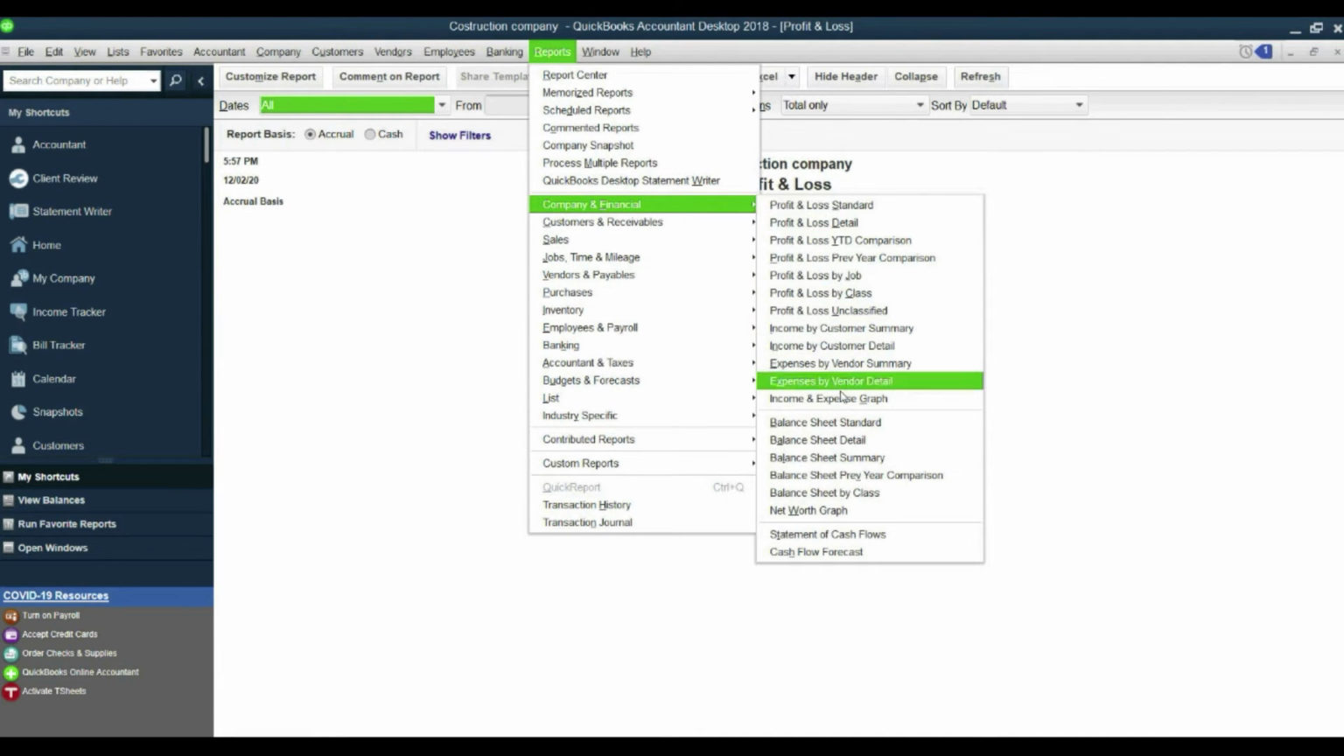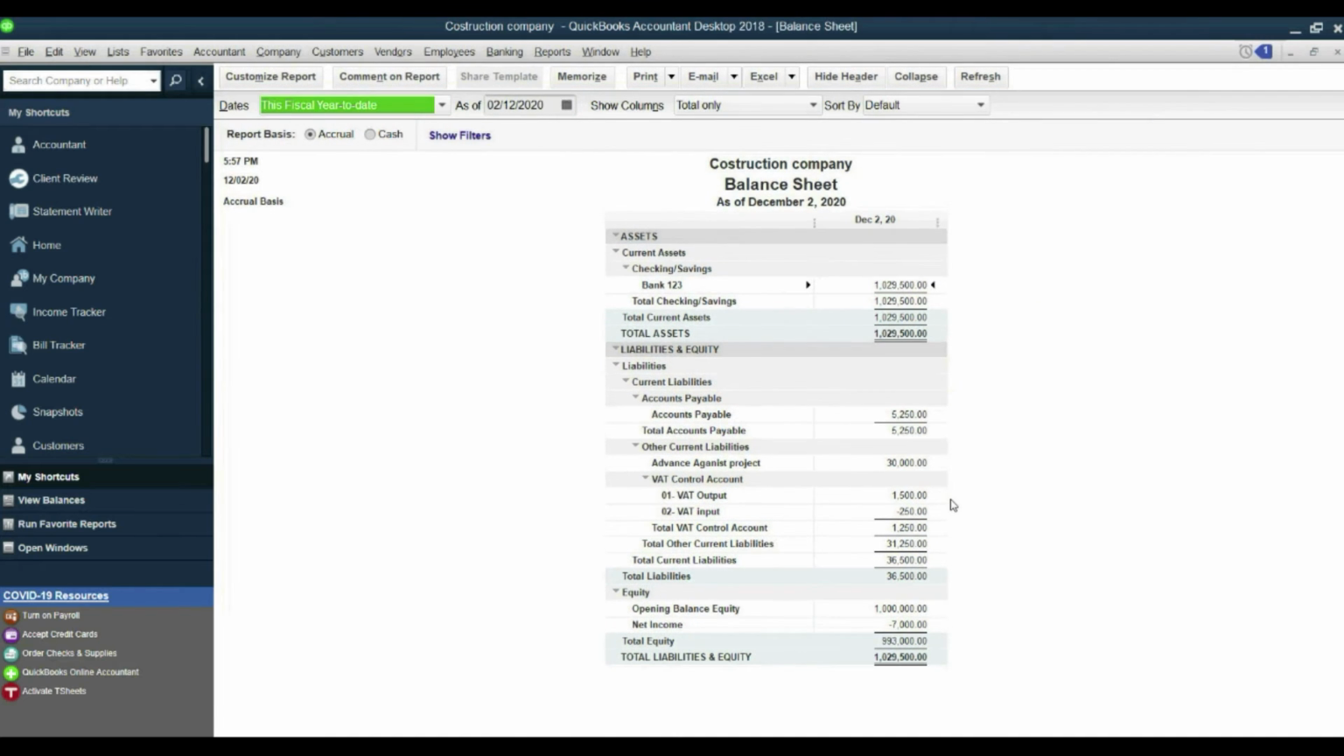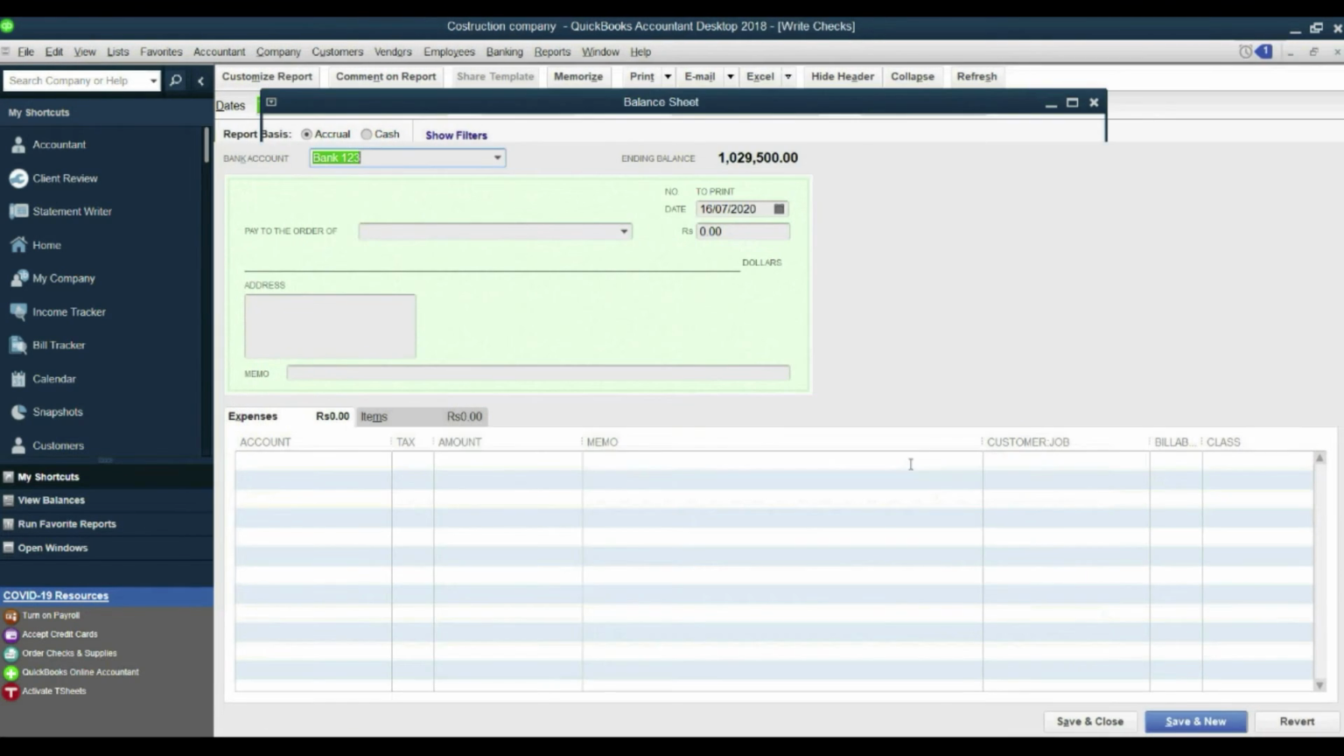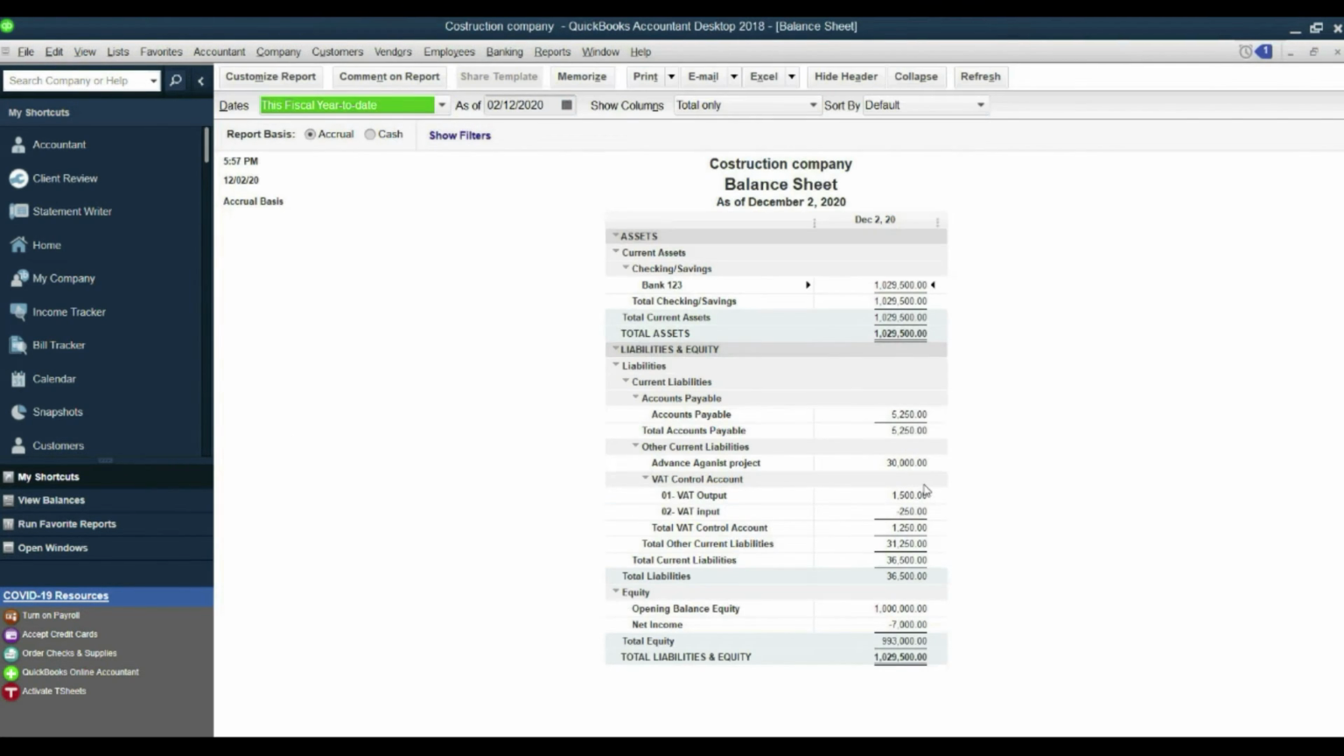VAT output. If you see over here in the balance sheet, the 250 has been deducted from your VAT output, that was from the advance. All right, so this is how it works.